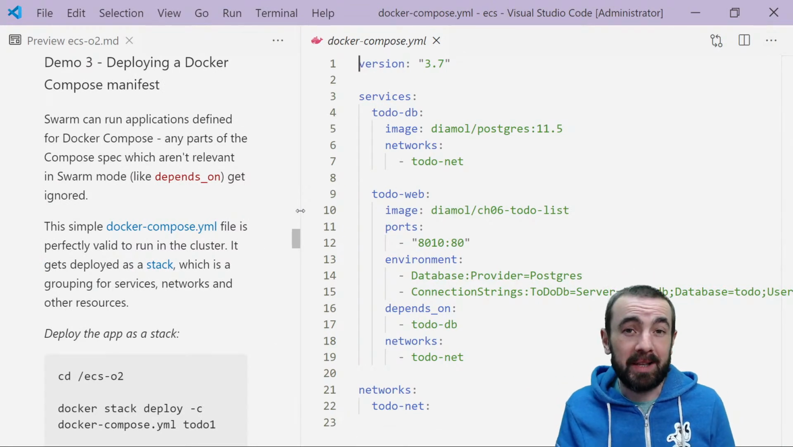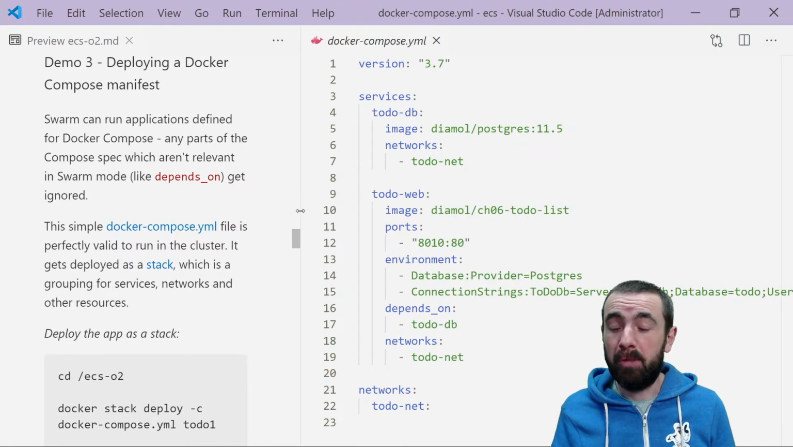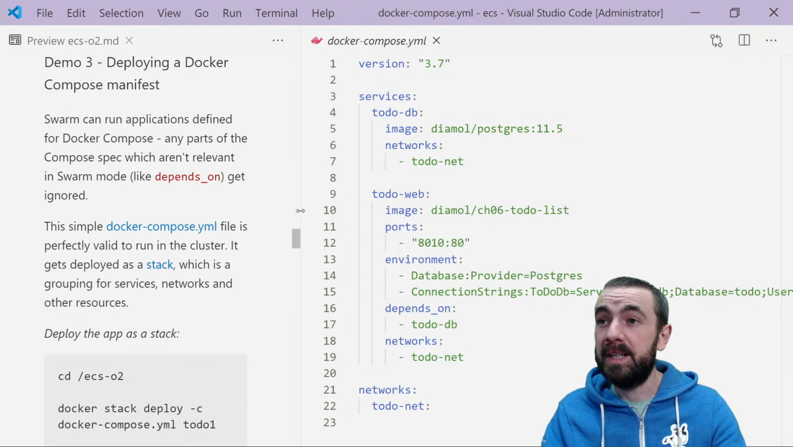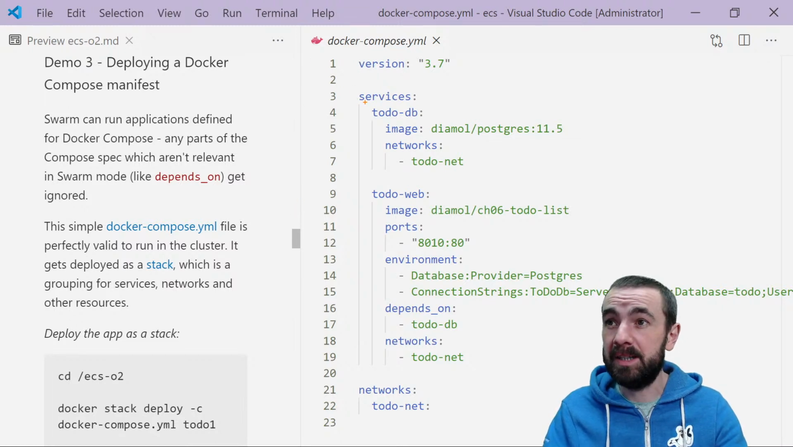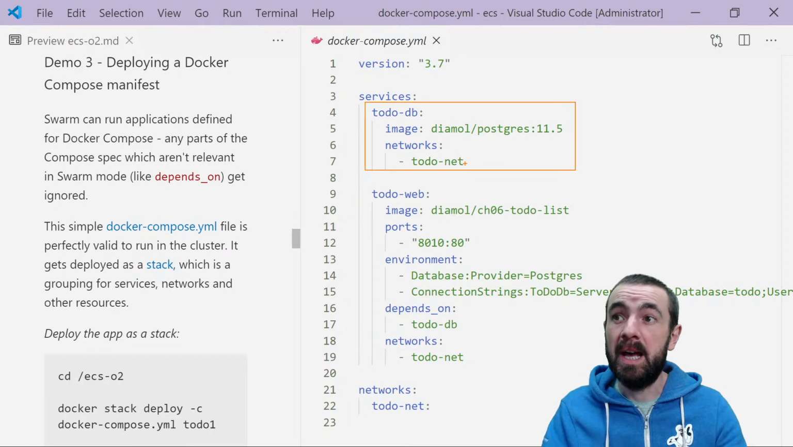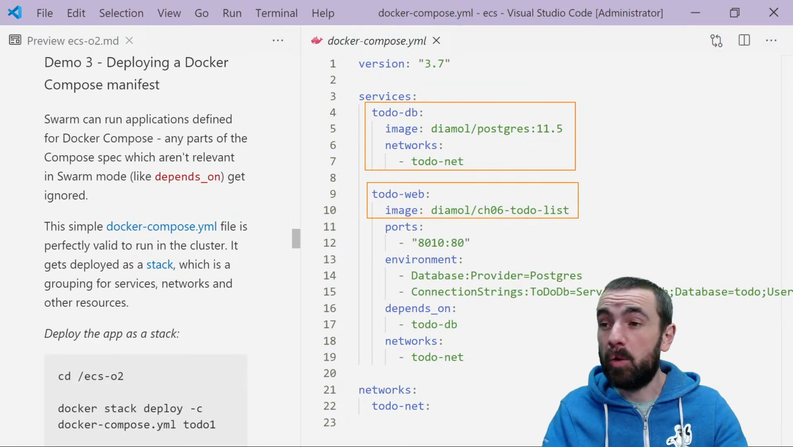When you're running your applications, you can use standard Docker Compose. So this is a typical Docker Compose format. It's the same boring to-do application that we've seen. There's a to-do database that's running Postgres. It connects to this to-do network. There's my to-do web application, which is a .NET Core application.